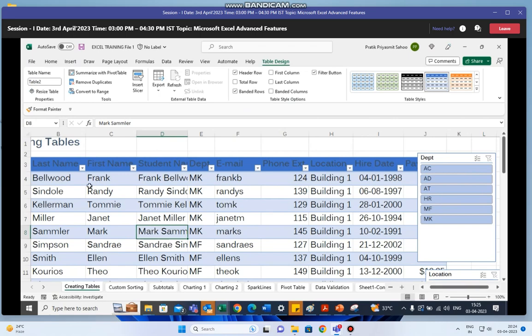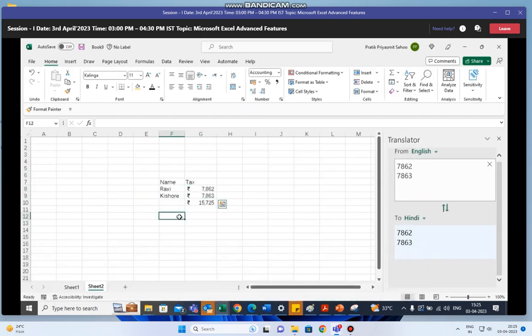So basically, when you are entering data, when you are playing around with data, it is always recommended to convert your data into a table, right? So that you can find a lot of additional features for your data, for calculations and a lot of things to be done, right? So to make data into a table, suppose this is the data, right?